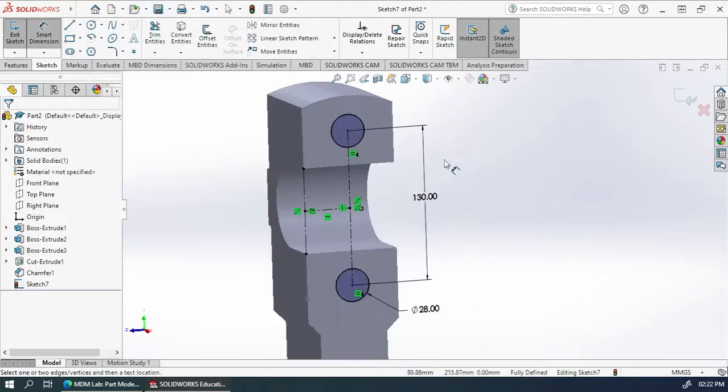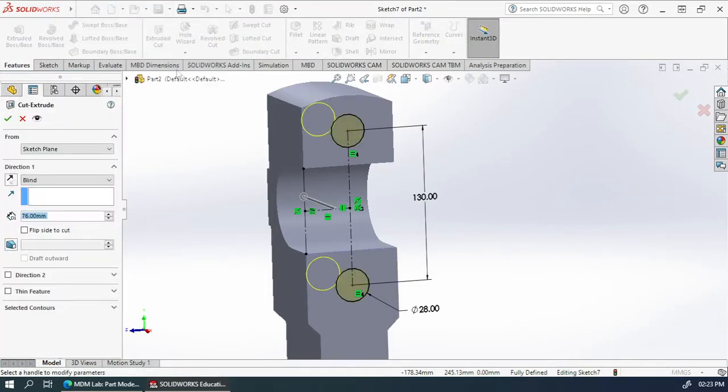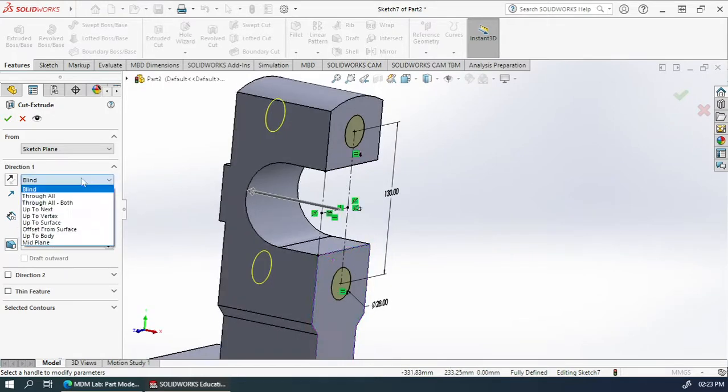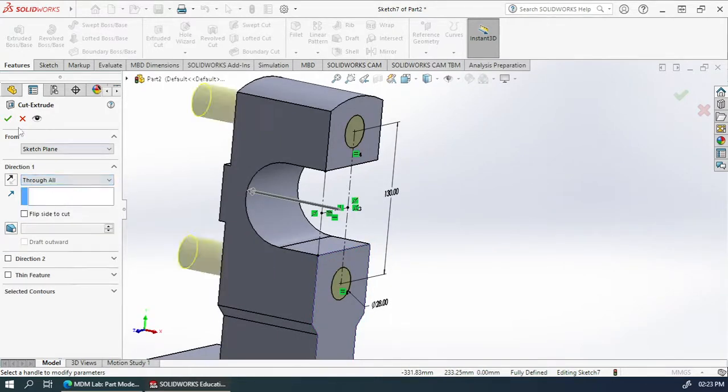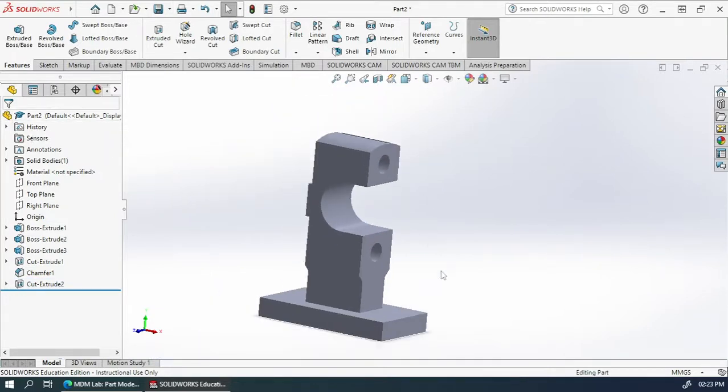You can see now diagram has become completely black. Go to feature, extrude cut, and we want the holes through all. Click OK. So that completes our model.